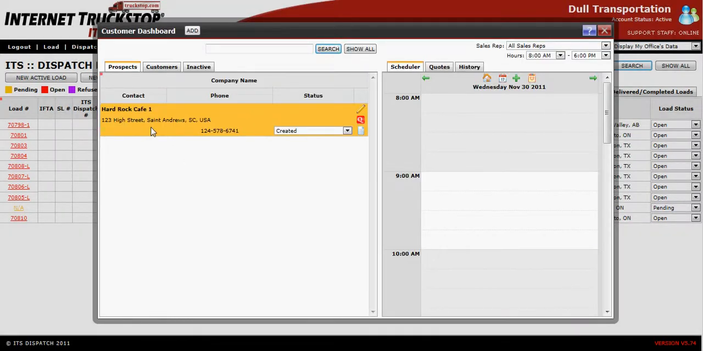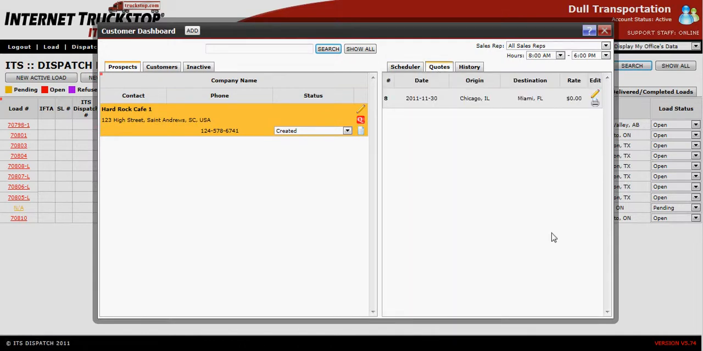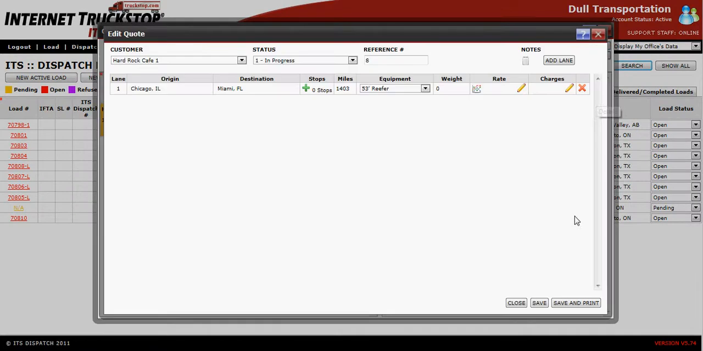At that point, the quote will now be saved under your customer in this name. Then you go to Quotes tab on the upper right-hand side, and there is your quote. The quote number is automatically assigned by the system, and you can go back into the quote at any time, update the information. So we didn't put a rate in, so we're going to add a rate at this time.